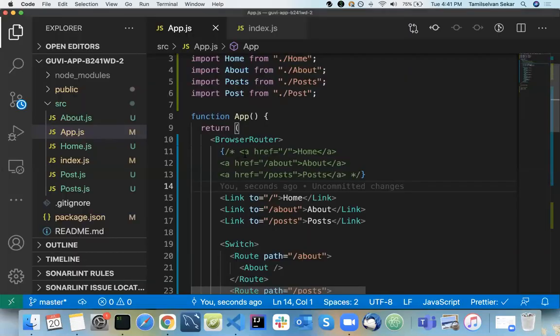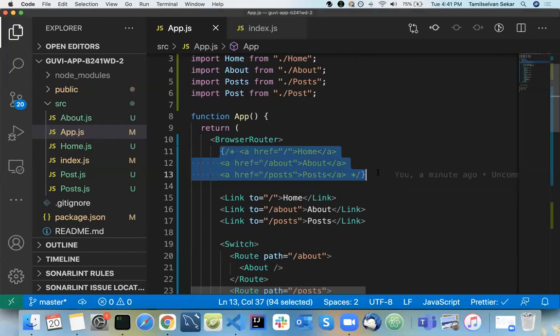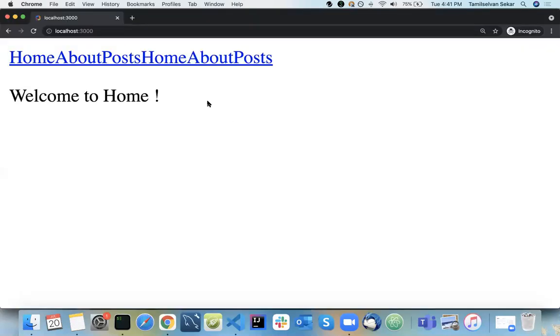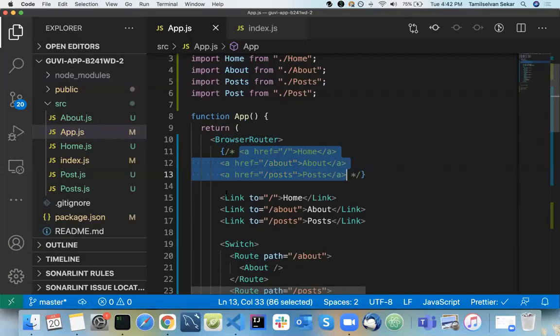Okay, suppose we use an anchor tag, what will happen? So I will have an anchor tag as well. So this is the anchor tag. See, the entire page is refreshing. So see here, post, the entire page is refreshing. If I click on home here, your page is not refreshing at all. Only the component renders. So that's why you need to use something called Link.